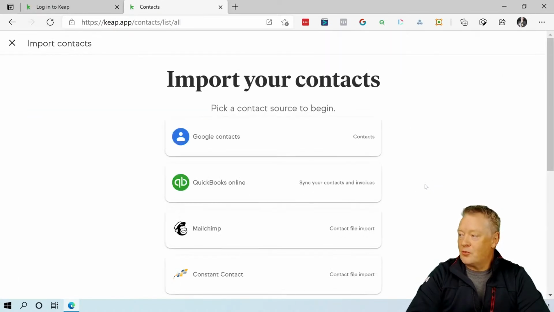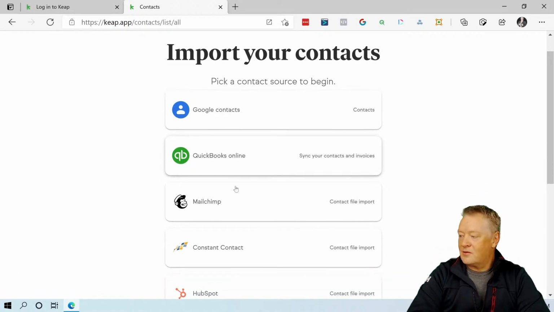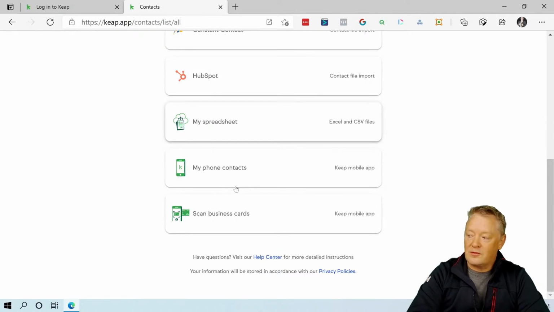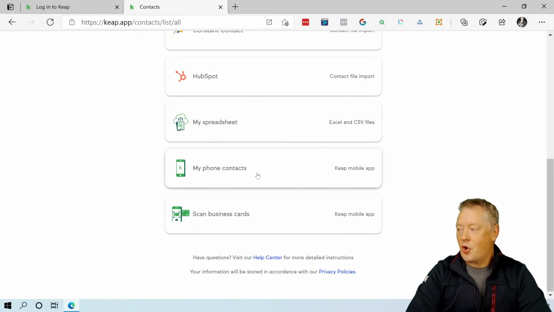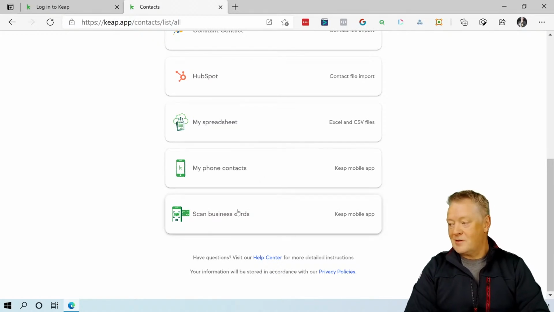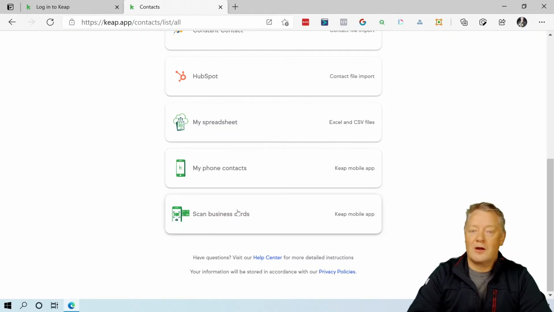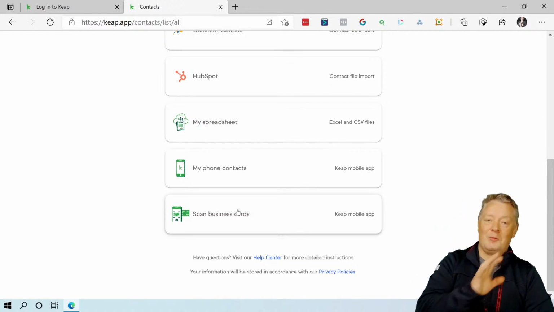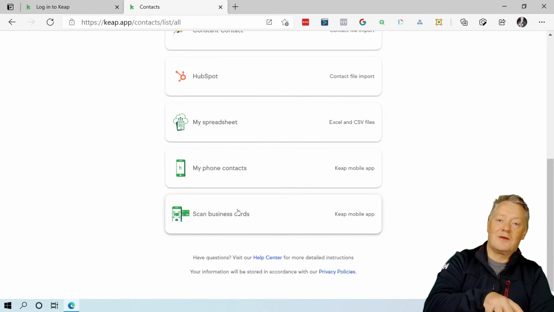And I will show you some. Google Contacts, QuickBooks Online, synchronize it, and you can synchronize with spreadsheets. You can synchronize with the My Phone contacts, synchronizing with the mobile application, and you can even scan the business card by utilizing the application, right? And one of the amazing features from scanning the business card: you scan the business card and automatically the system is sending the information.